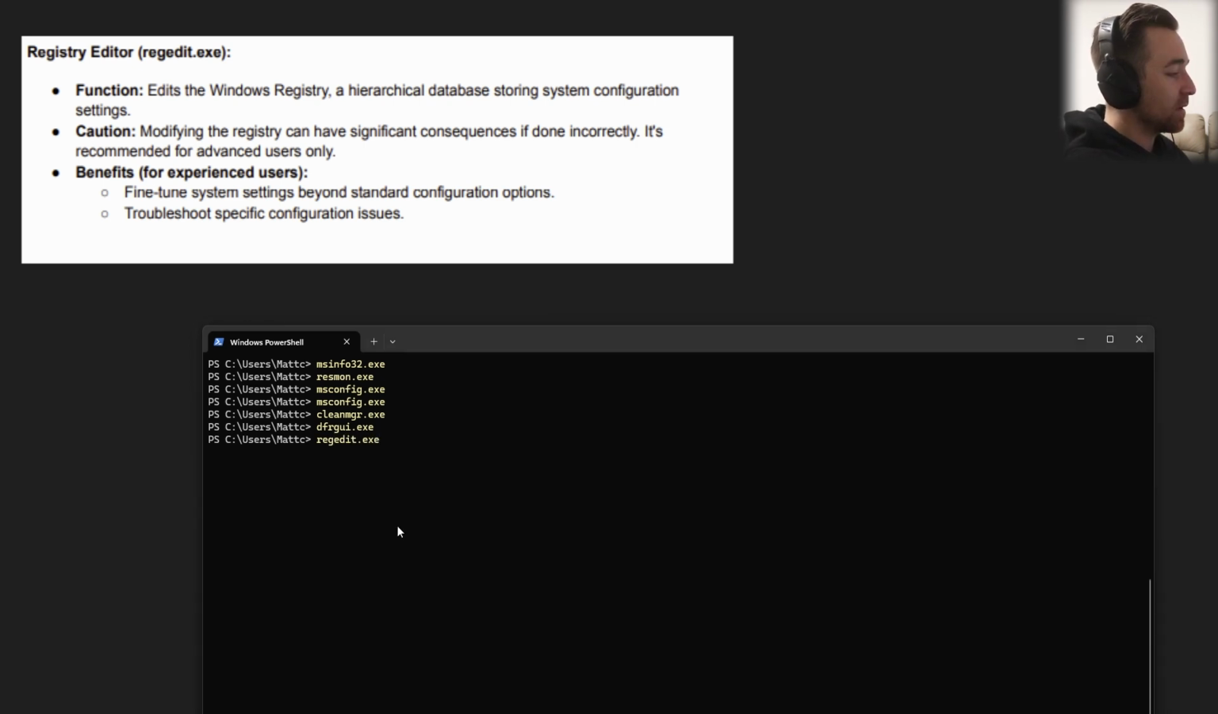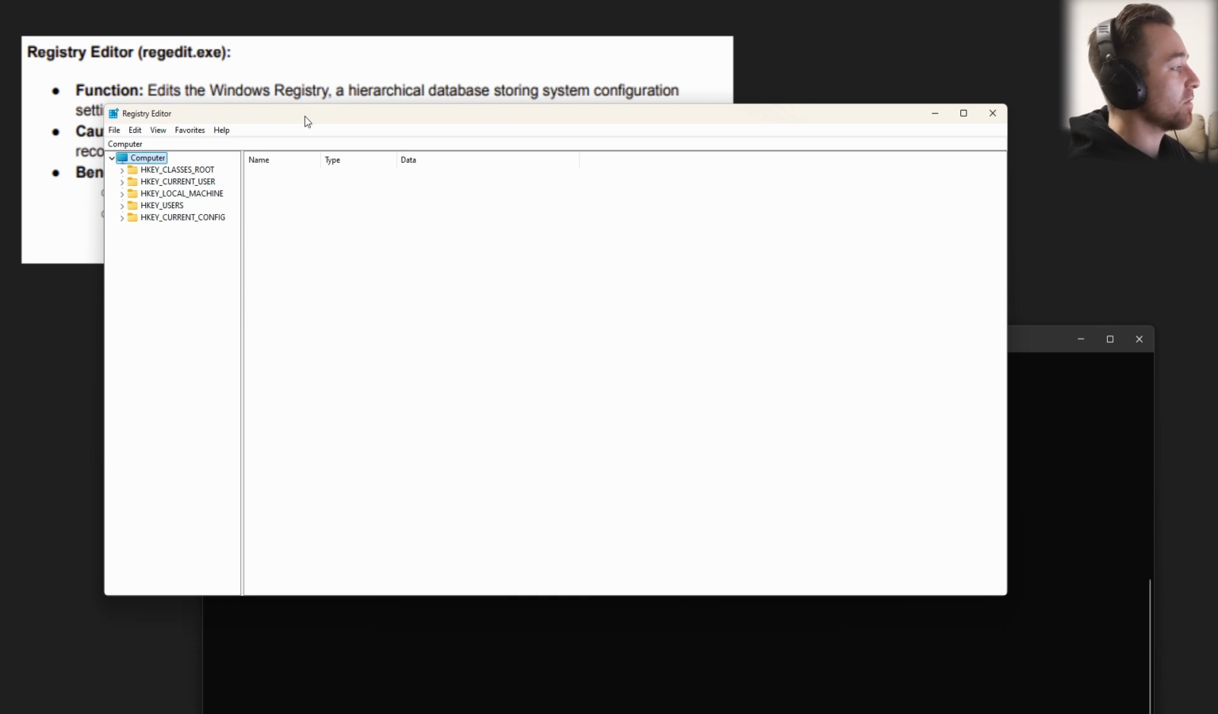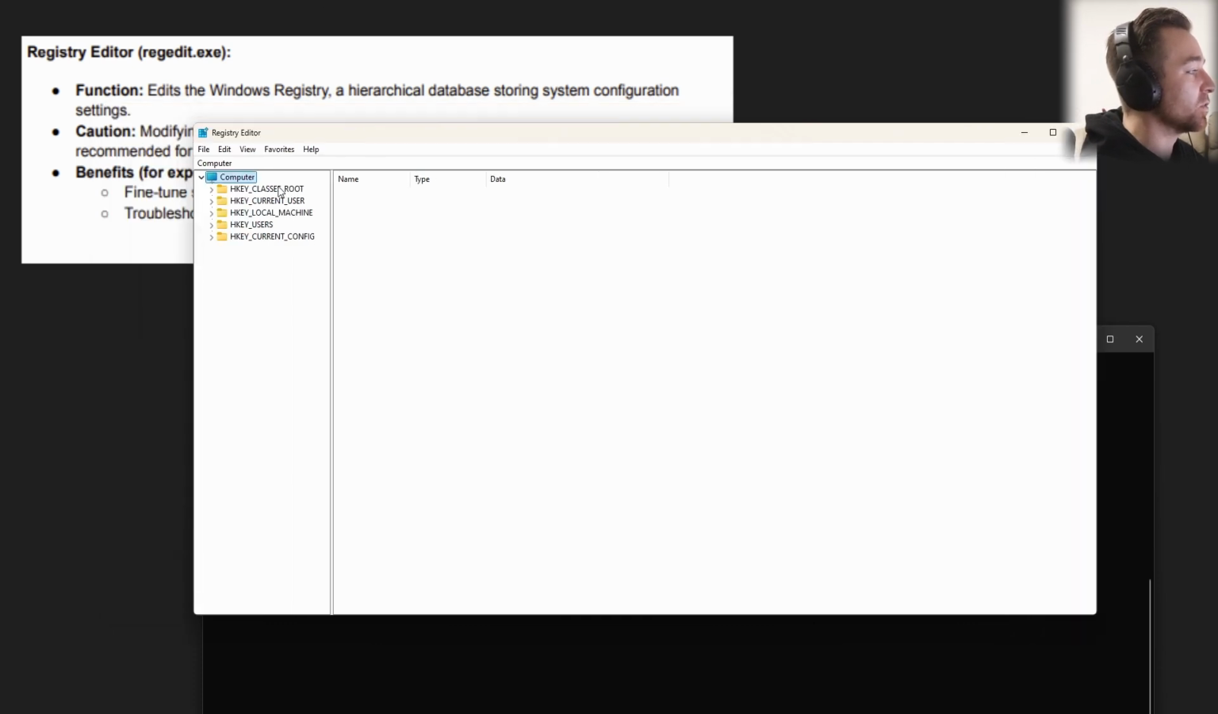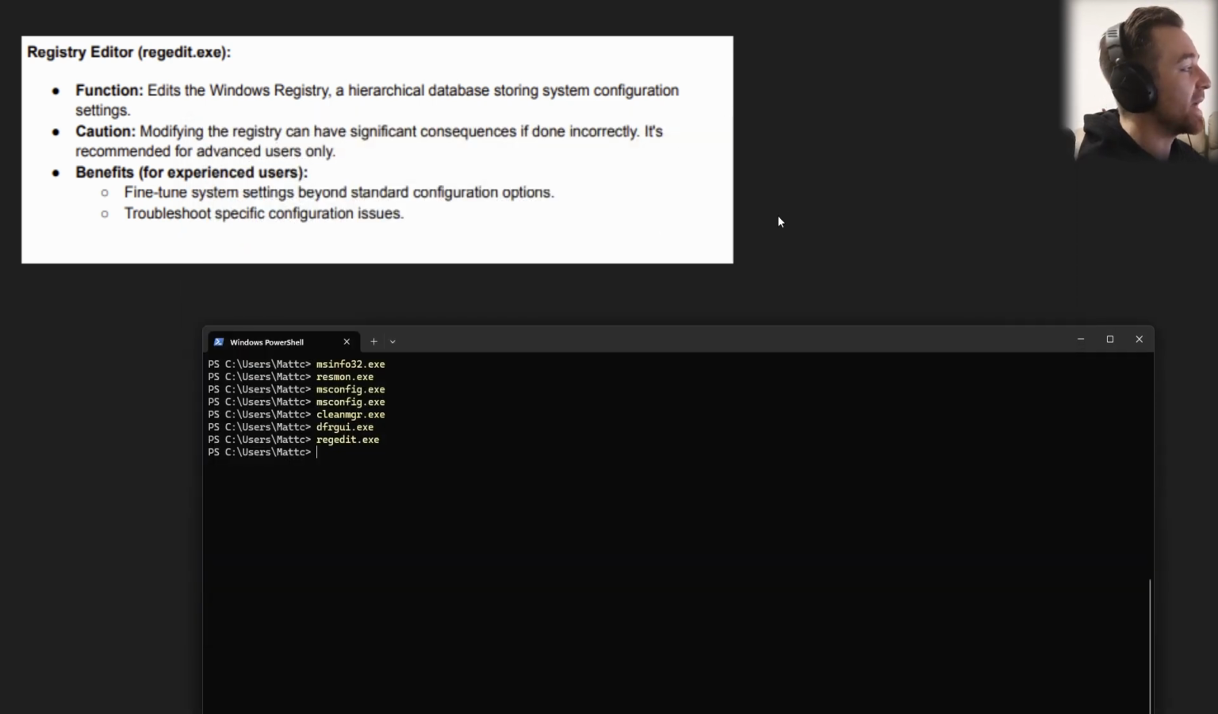So if I open this up and I go regedit.exe, I'll say yes, right? It'll bring this up and you can start to make changes to any of this. Now, I am not going to do that because I don't want to mess around with that. That's above my pay grade, to be honest.